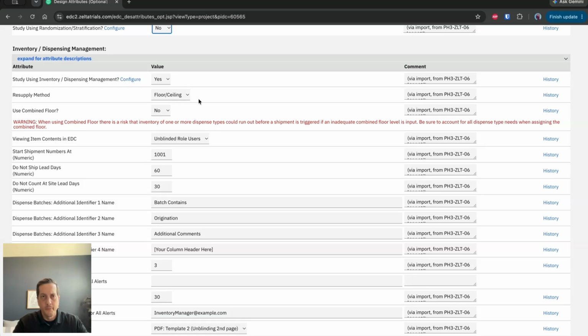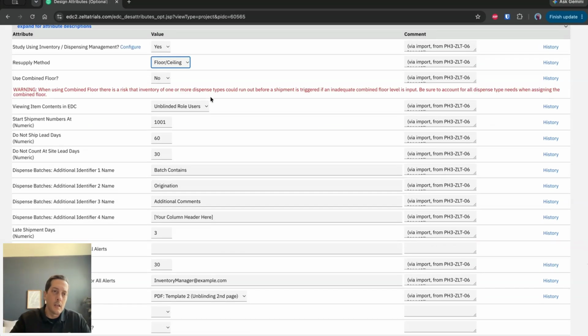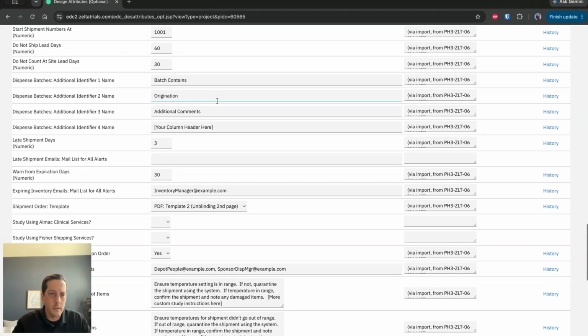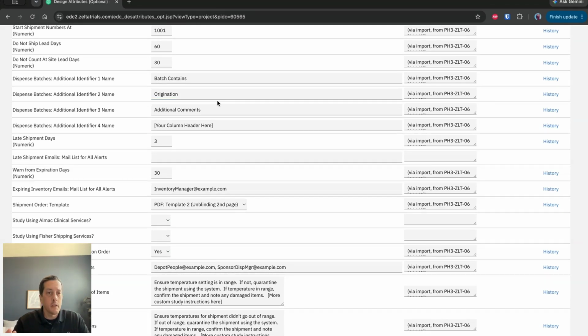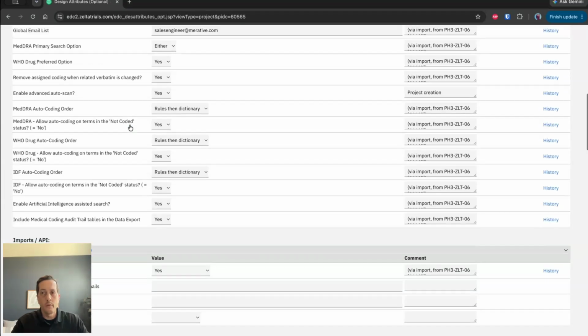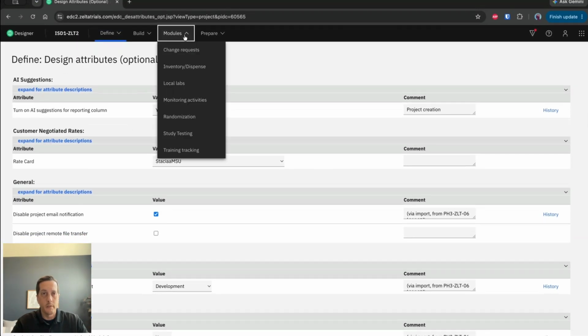For example, inventory. Do I want to use floor sealing or predictive resupply? How many lead days for a shipment? Am I using some of the out-of-the-box integrations or any of the other additional options below? I could configure the optional module by clicking here, or if I scroll all the way up, I can see what modules I'm actually utilizing for my particular study, and let's configure randomization now.